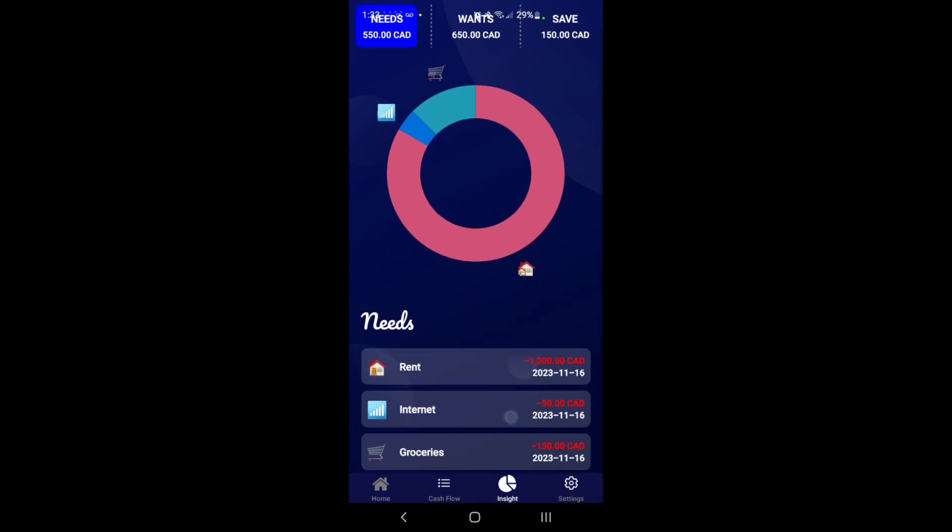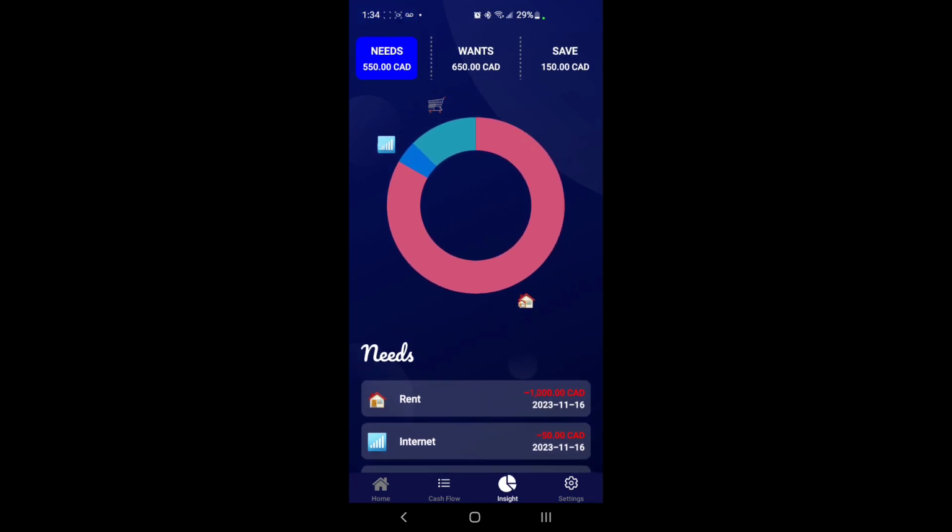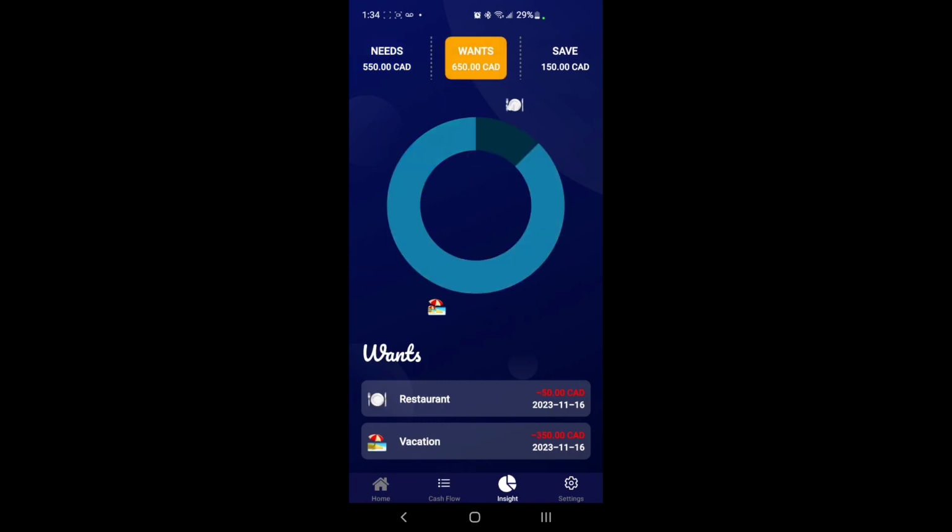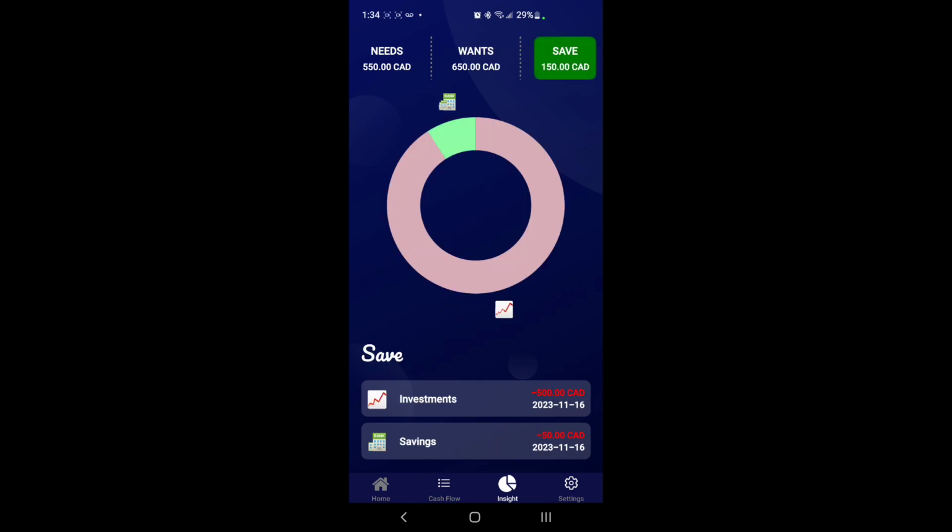Again, you can't click on anything to get more details. This is the detail that you're going to get, and you can't delete from this page. So we're going to toggle over to our wants and see the same thing. Our little icons are showing what we spent, vacation and eating out. And down here are the transactions that we had entered. And we go over to our savings. Again, the exact same thing. We have our little icons and our transactions of what we spent.